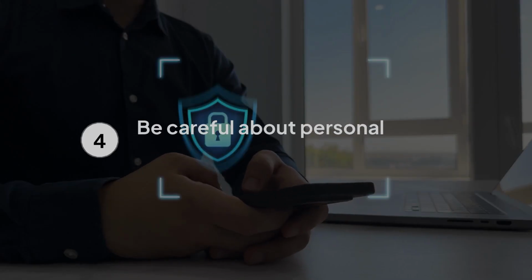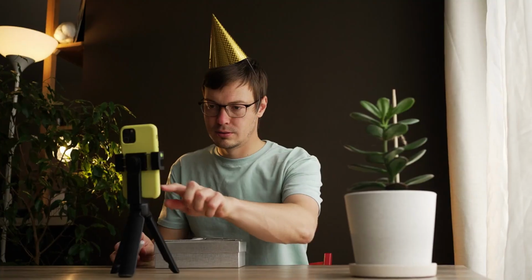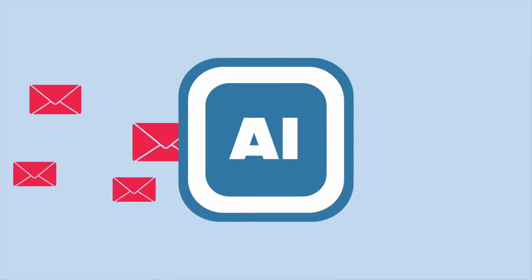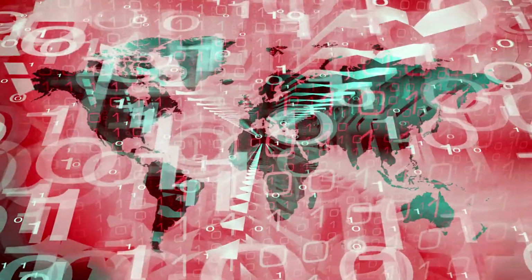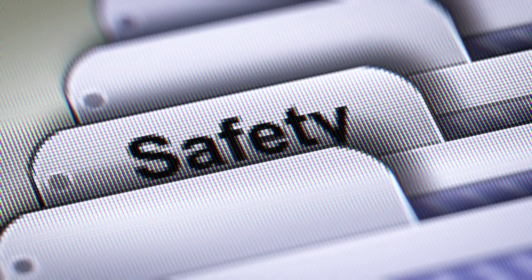Fourth, be careful about what personal information you share. Your phone number, your birthday, your workplace, your email address, your travel plans. Even small pieces of information can sometimes be combined to create a much bigger picture about you. You don't need to become paranoid. Just become more intentional. And finally, stay curious, but stay smart.